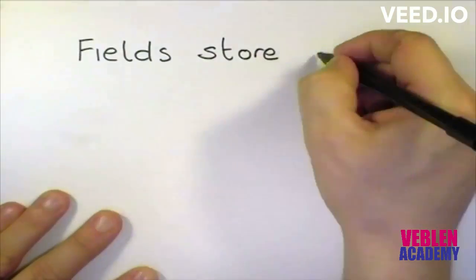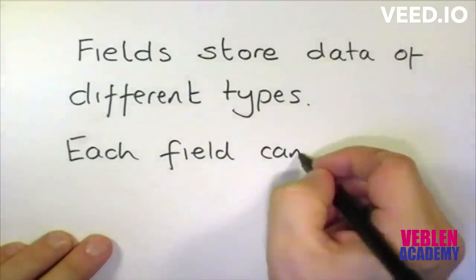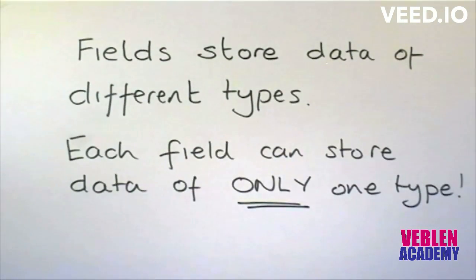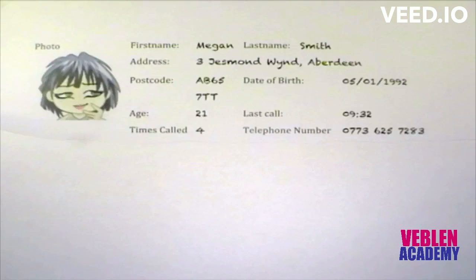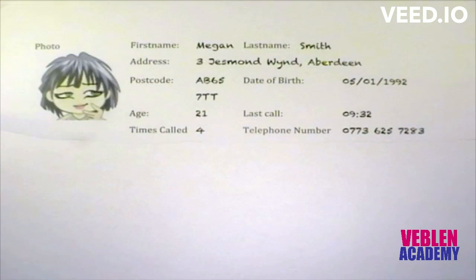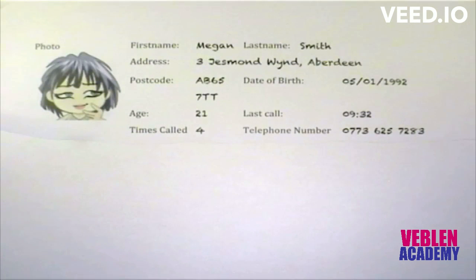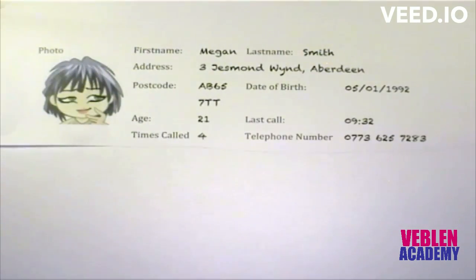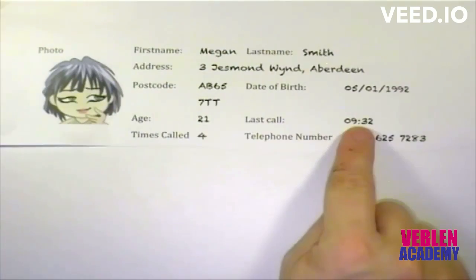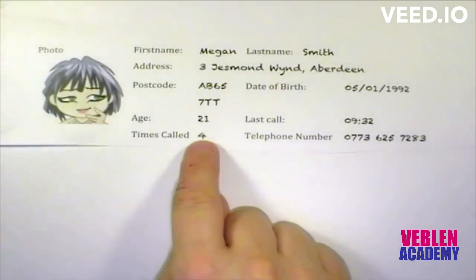These columns of fields can store different types of data. Let's have a look at a new and improved version of Bob's address book. This view of the database shows just one record, the one about Megan that we looked at earlier. But Bob has now added a photo of Megan, her age, the time he last called her, and how many times he's called her in the past.